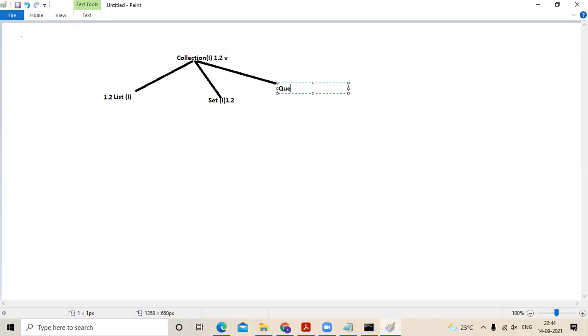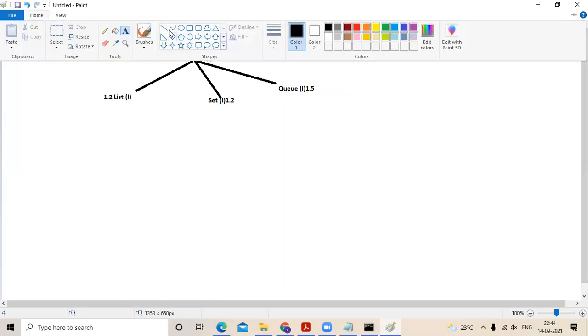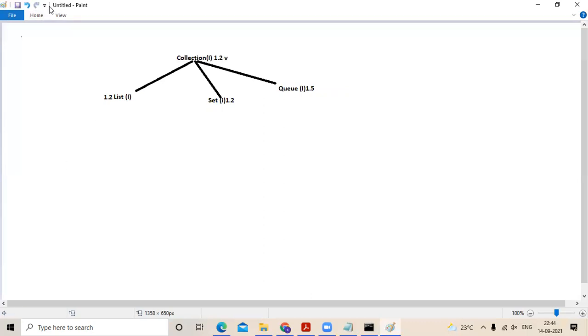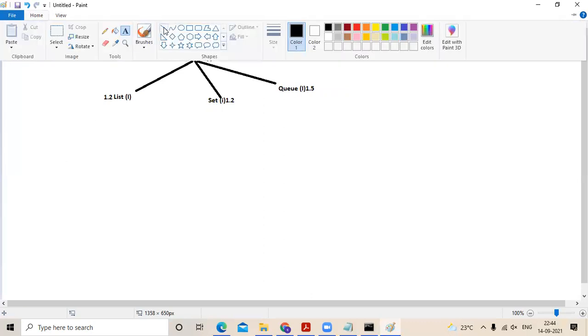So here queue is also an interface, and it was introduced in the 1.5 version of Java. Okay. Now list is divided.